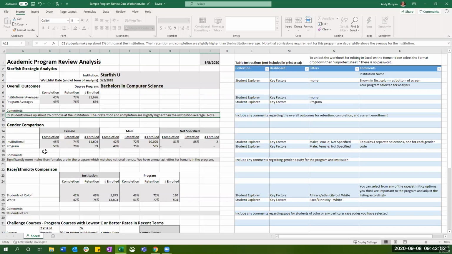Shifting on down then, I wanted to do a comparison of gender and see how gender roles play out within our degree program. So for the institution, I came up with that information for females and males, and I did the same thing for our program. And as you can see over here on the instructions on the right, I'm still within the collection of Student Explorer, key factors being the dashboard, but now I've got some filters that I need to add, male and female.